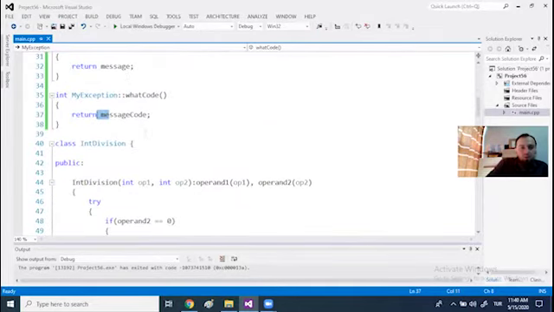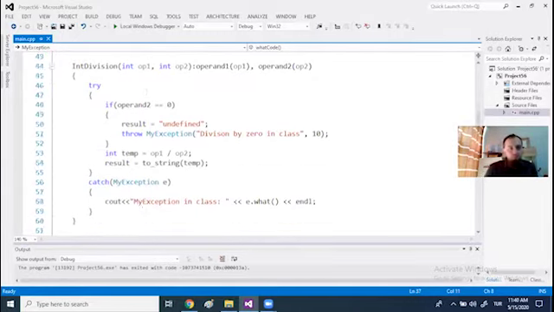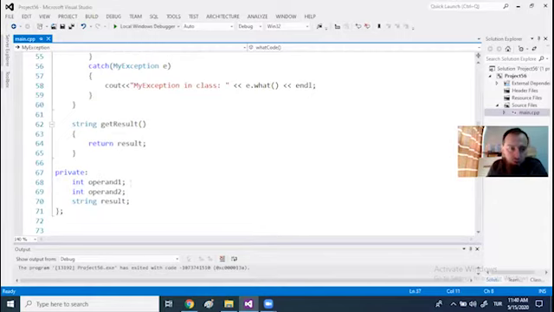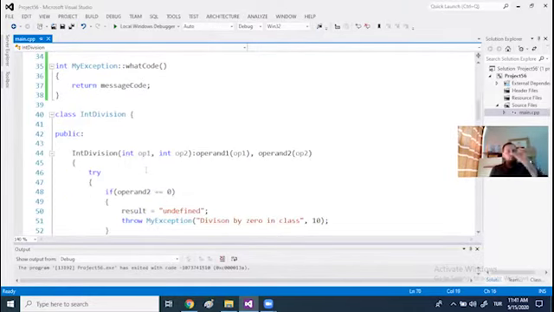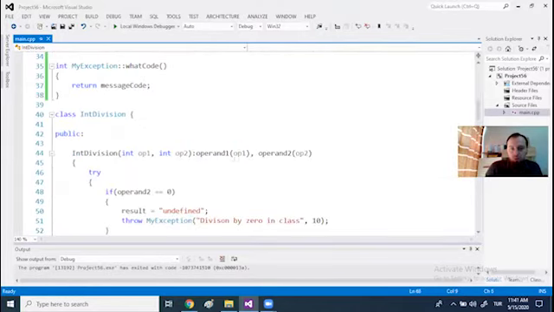Okay, now let's see another class, which is called integer division. Here, in the private section, we have two operands, operand 1 and operand 2, and we have the result, which is kept as a string. What this class is trying to do is divide operand 1 by operand 2. However, you know that we cannot divide by 0. That's why in the constructor, this is what we do. It takes two operands and sets them to be OP1 and OP2, correspondingly.